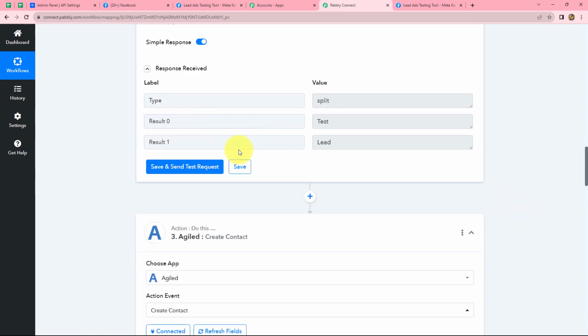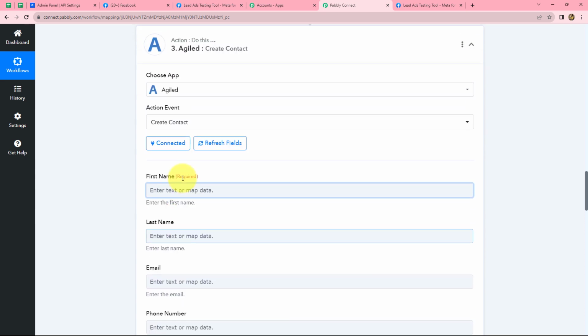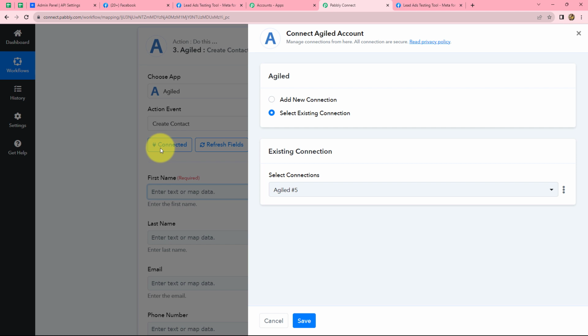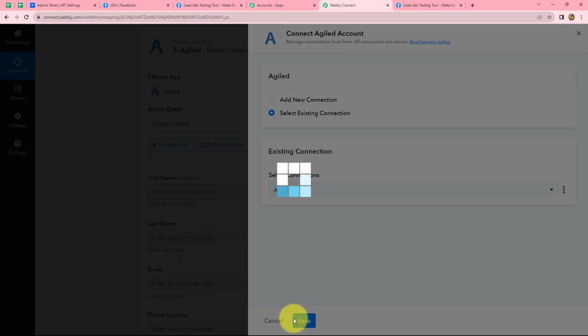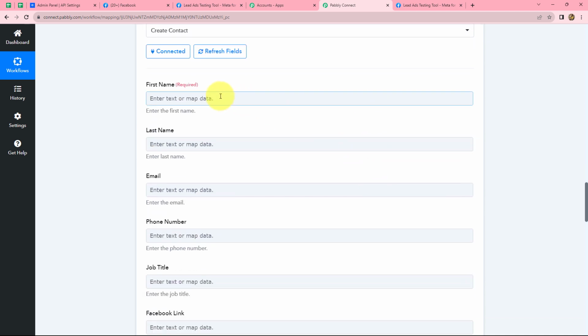Now we are going to use first name and last name separately in this for mapping. Okay, so before that, we have to do one more thing. We have to click on connect again in order to build the connection again with Agiled, because we have added one more step in between. So we will go with the existing connection only. Click on save, and we can find that our Agiled account is again connected with Pabbly Connect successfully.